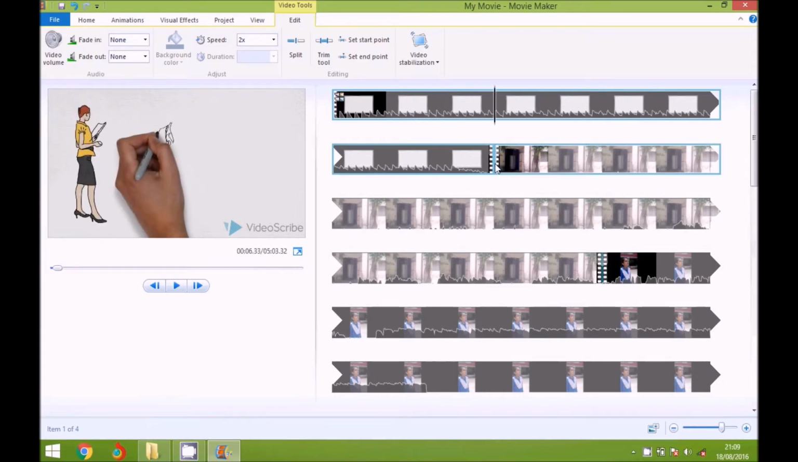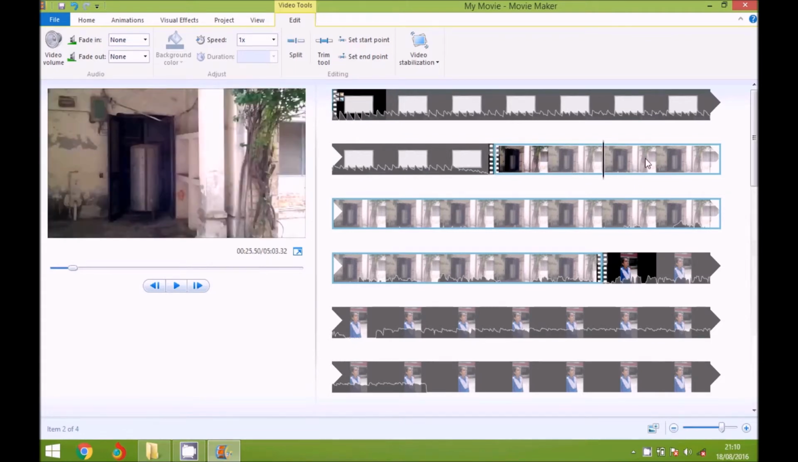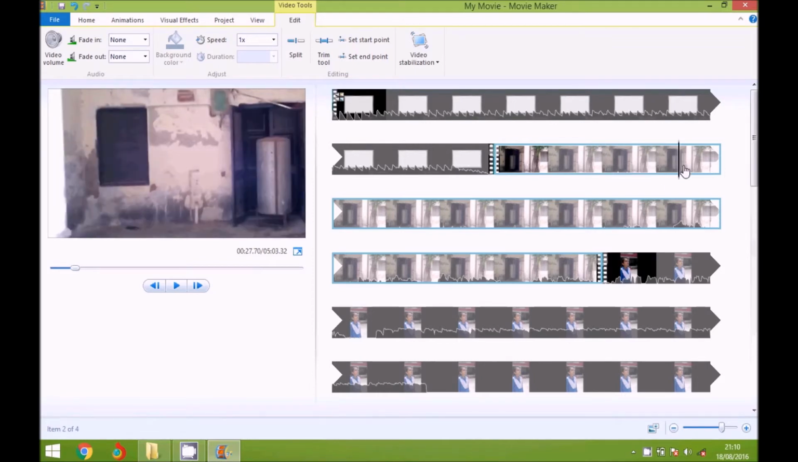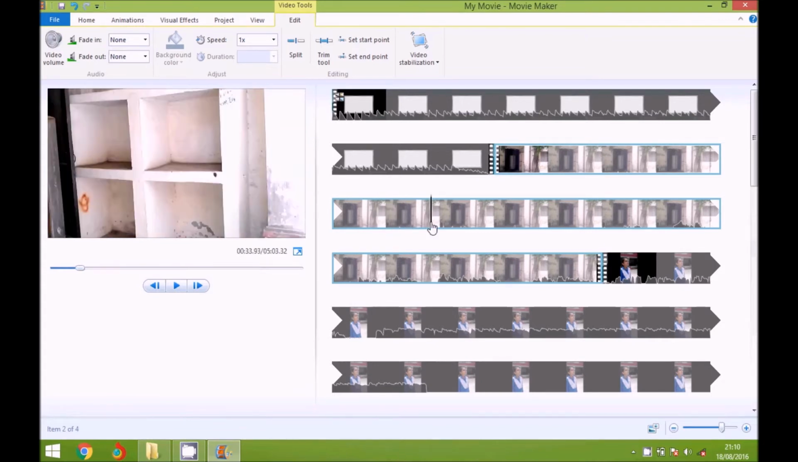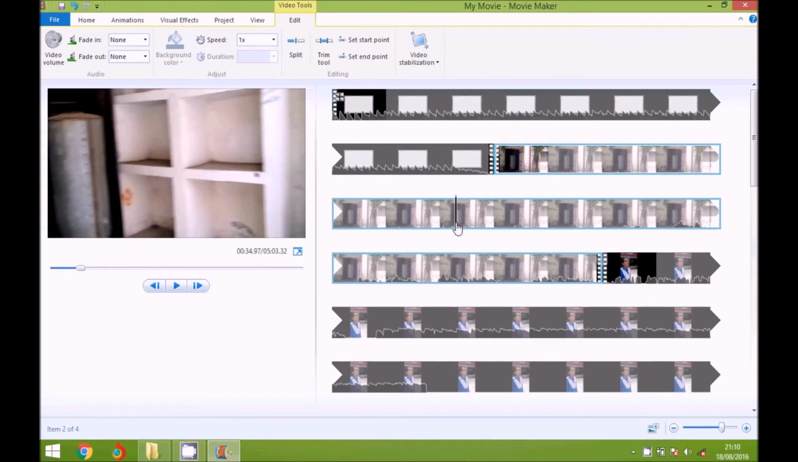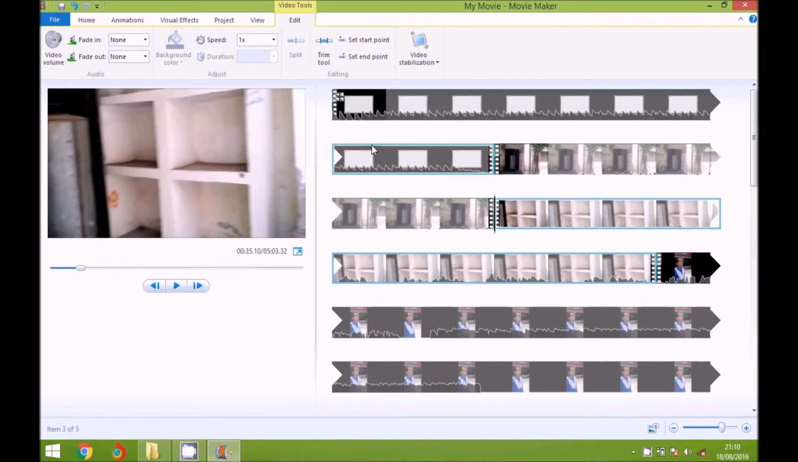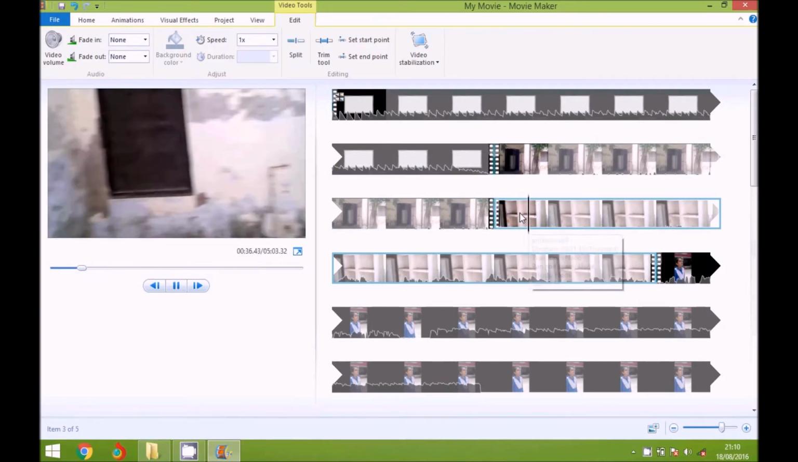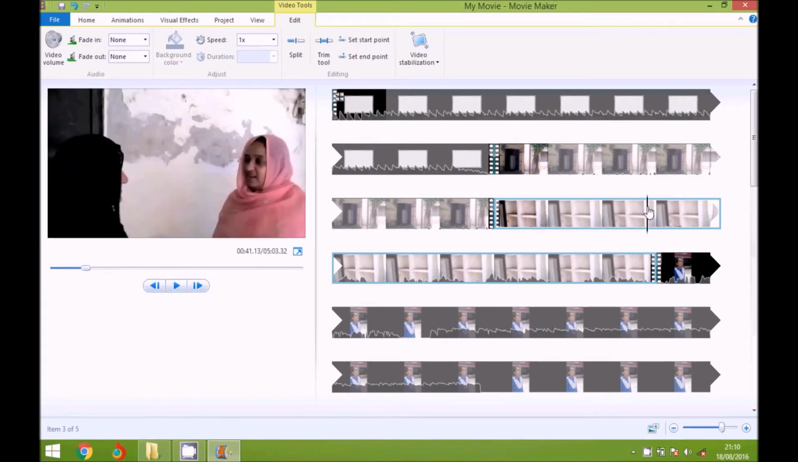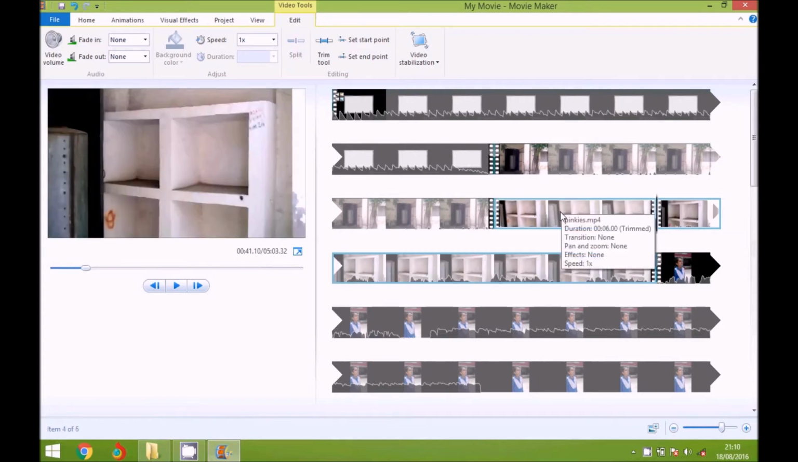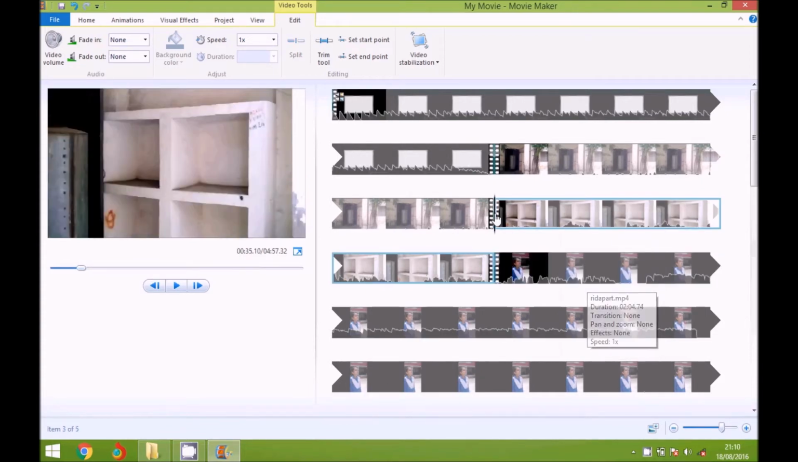Then I have selected this one and I want to remove part from it. And I will split it from here. Yes, split it, and again, I will split it from here. So, right click on that trim part and remove. So you can see it has been removed.